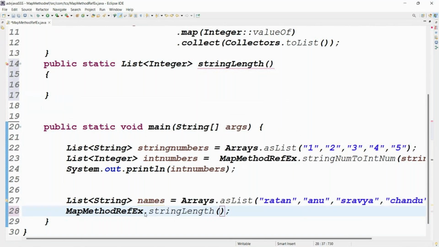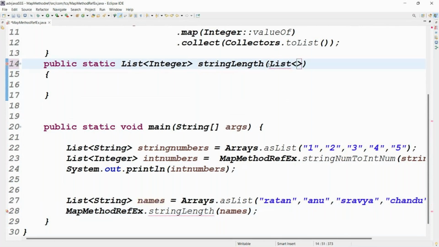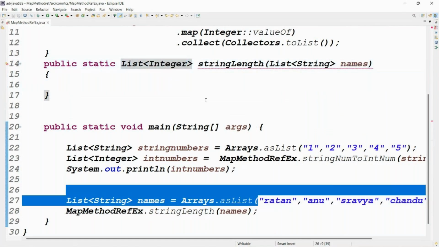You can pass the names. So you are giving the names now here. Which format are you giving? A list format. List of which data? Strings. You are giving the list of names. Then what do I need to return? List of integers. What integers? The length of these names, right?